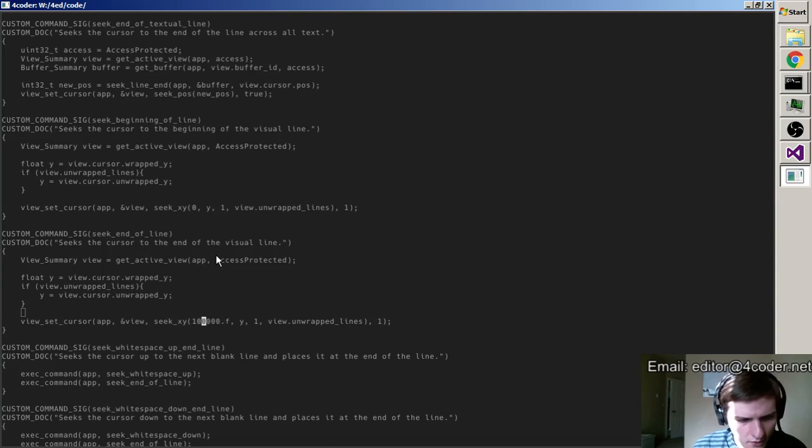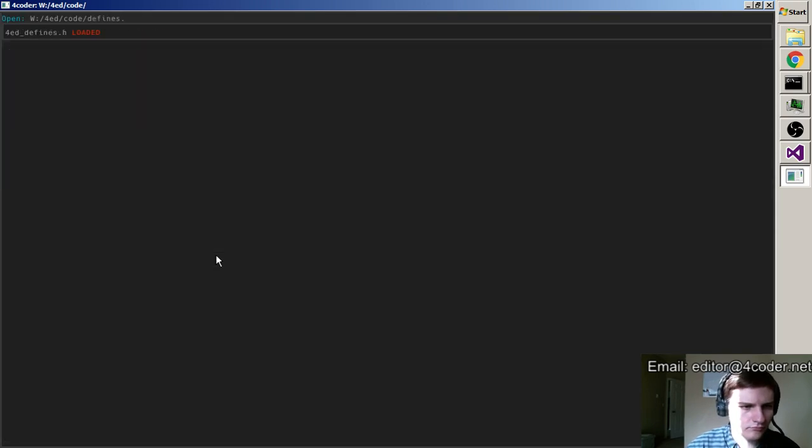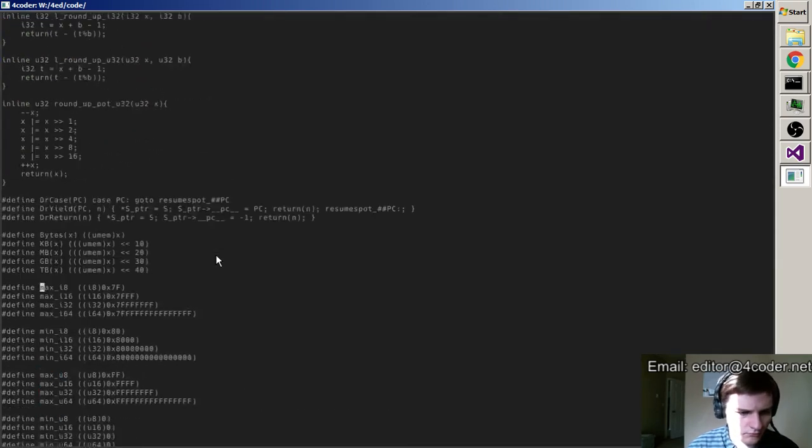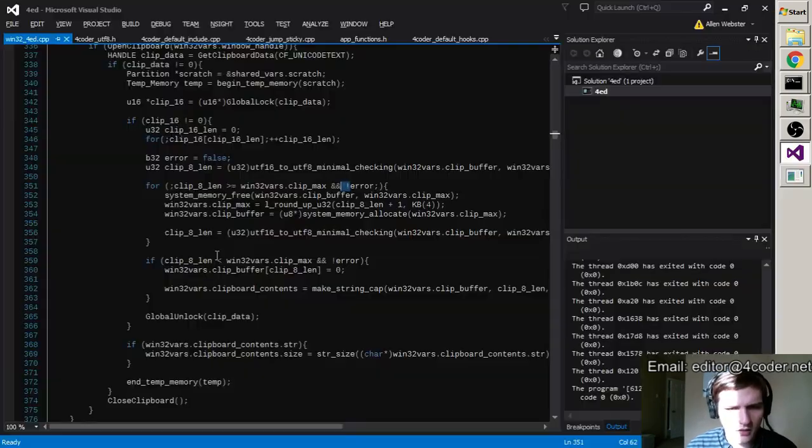So I see. It's picking an X as large as I typed in, but that's nowhere near the largest possible X. And with the really long line, it discovers that. So I don't have max F32 here. That's weird. Okay.